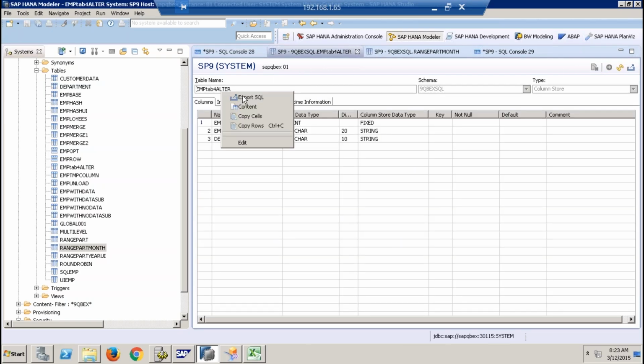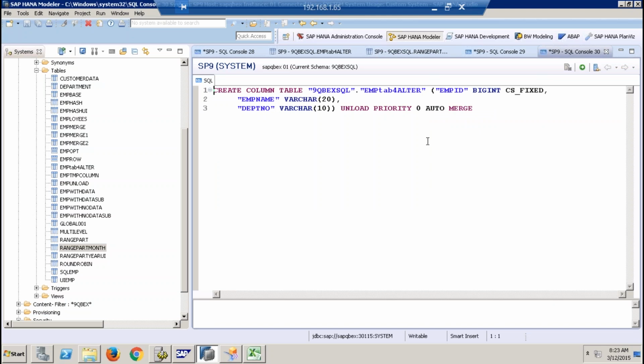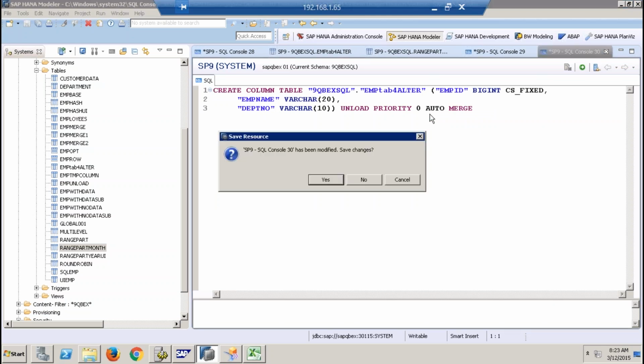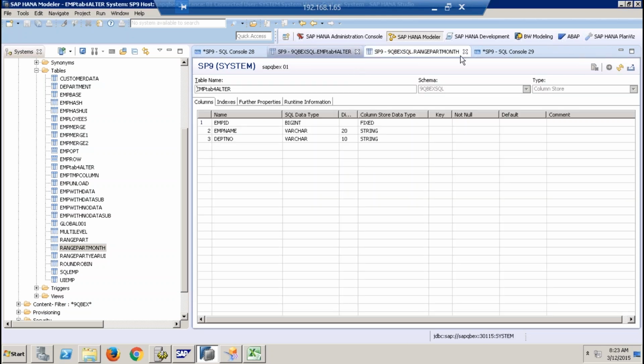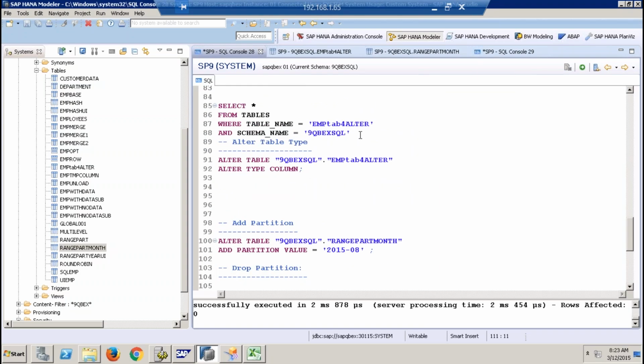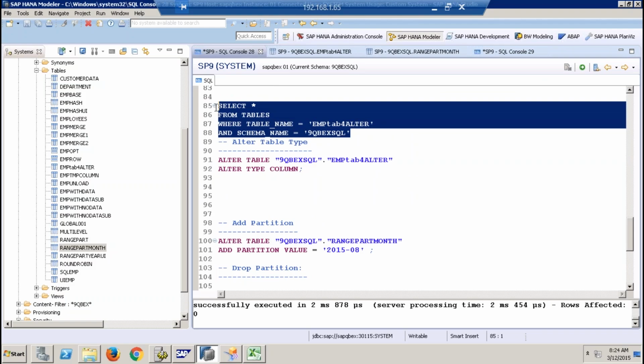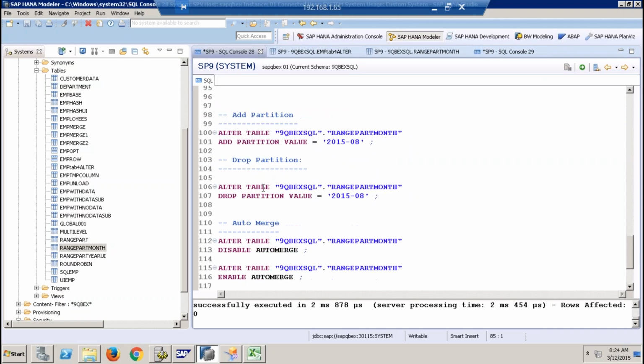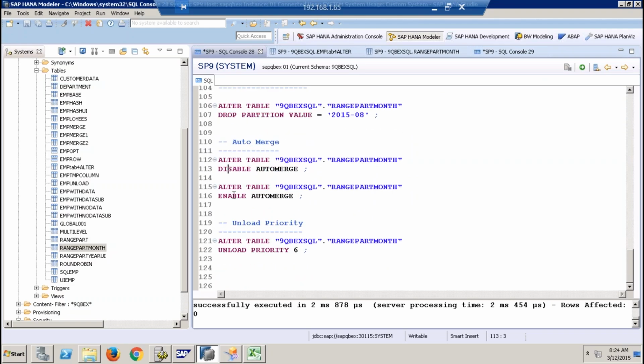If I say export this table, you can see this here. You remember I showed you in the tables tab, you can see whether auto merge is enabled or disabled. So this is just like using the option to disable or enable auto merge.